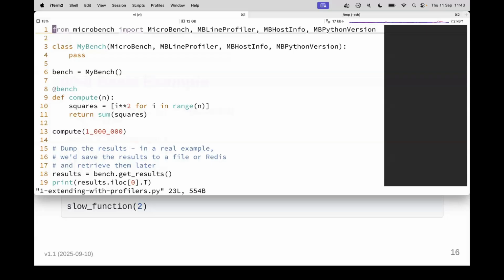So this time you're capturing a bit more metadata. You can do this using these extra small classes, which are called mixins. So in this case, we're going to have the base Microbench class, the NB line profiler, which will actually do line profiling of the code, NB host info, where we want to capture the information about the host computer that's being run on, and NB Python version, which captures the Python version. And again, we just instantiate the bench and decorate our function with it.